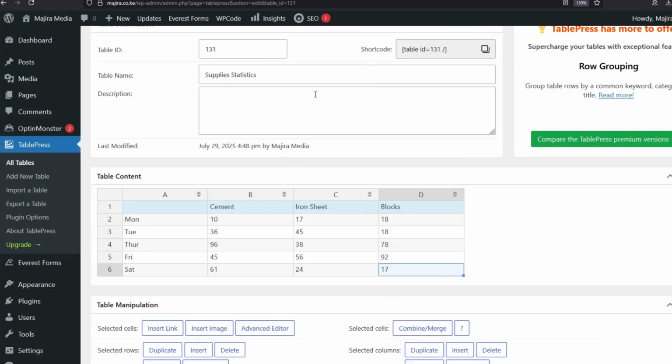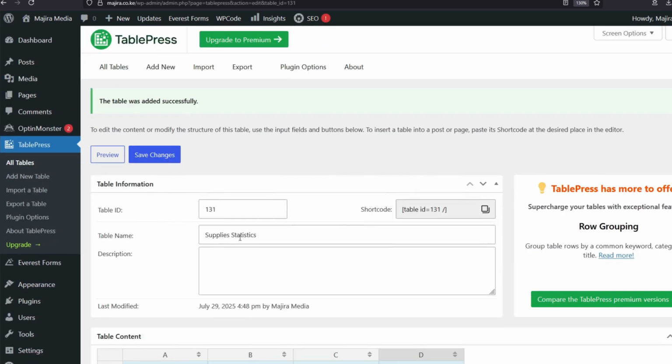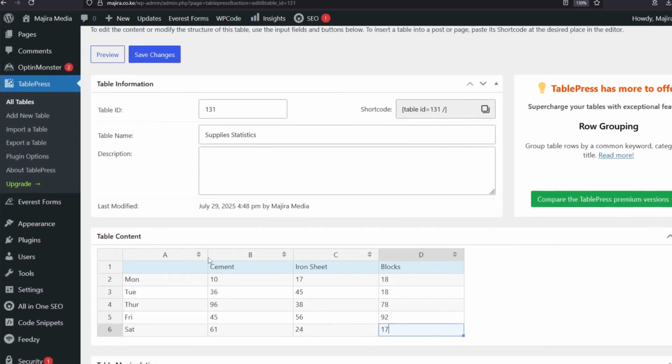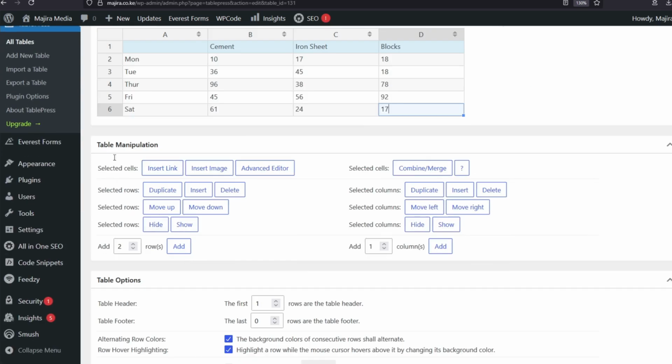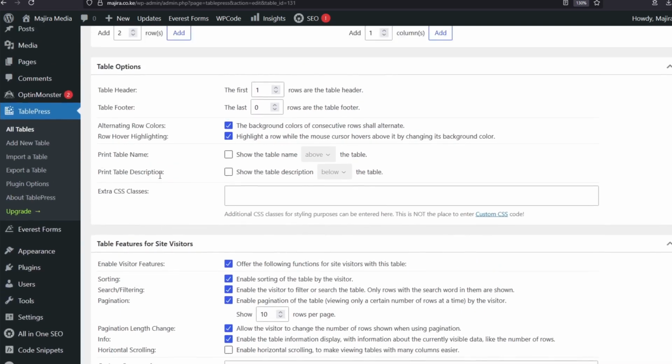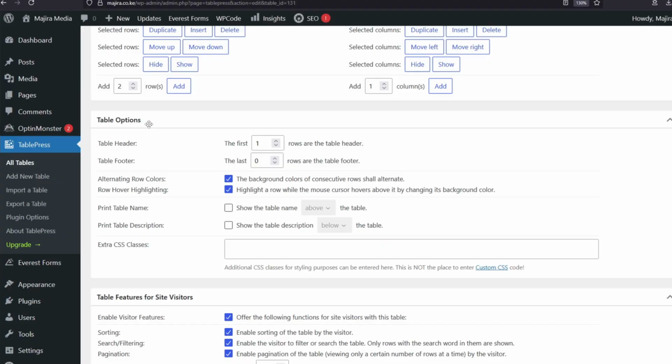Now the next thing you need to do from here, now that you have your table name, you have your table content here, and you have also adjusted the table according to the number of columns and the rows that you need. Go ahead and look for this option called table option. Now under this, you can go ahead and add headers and footer. So this will distinguish your header and footers on your table.